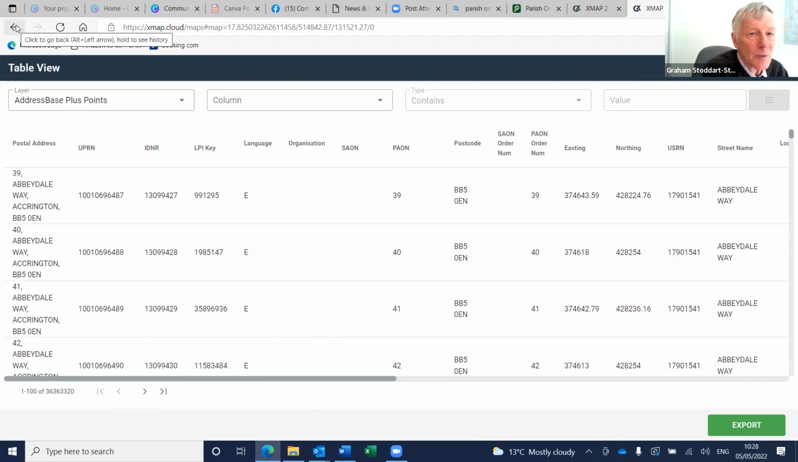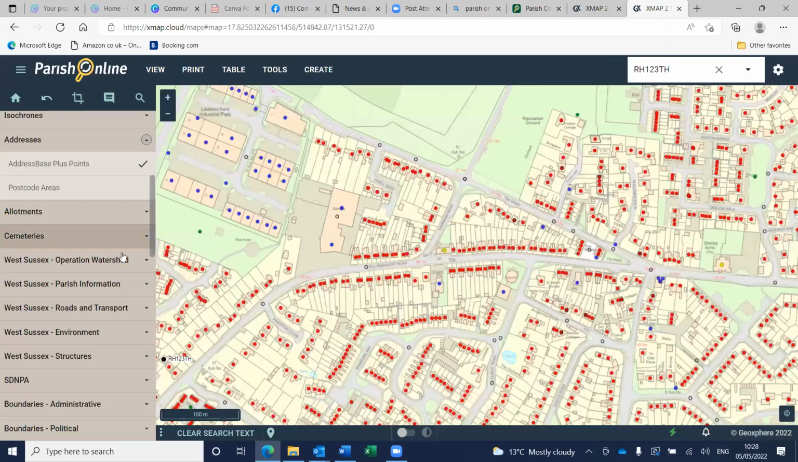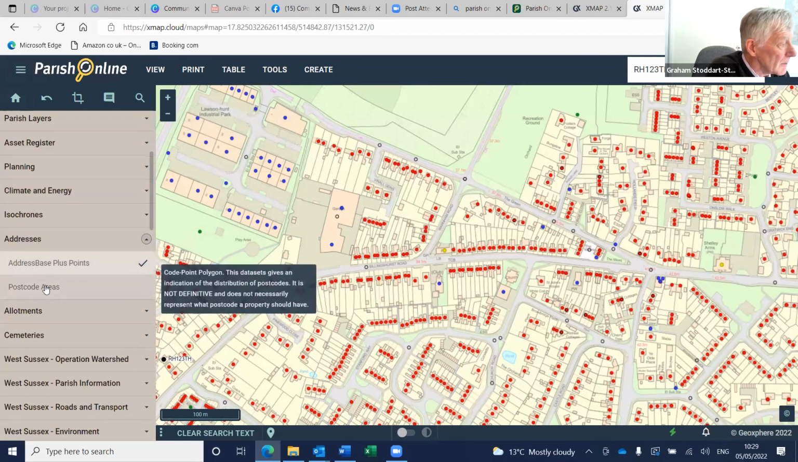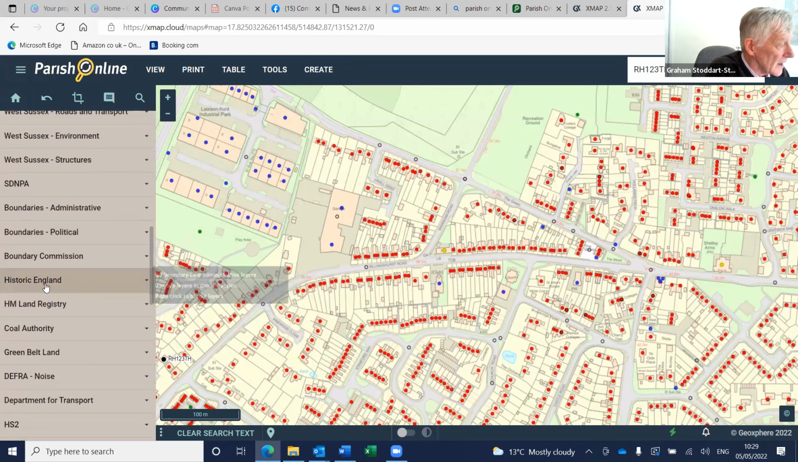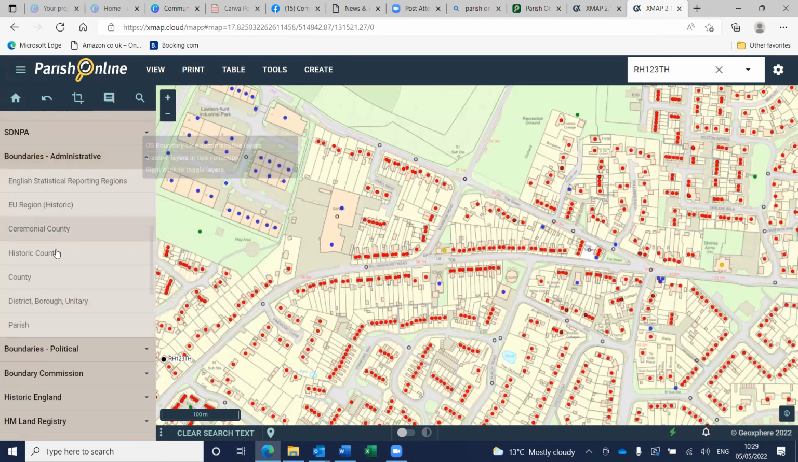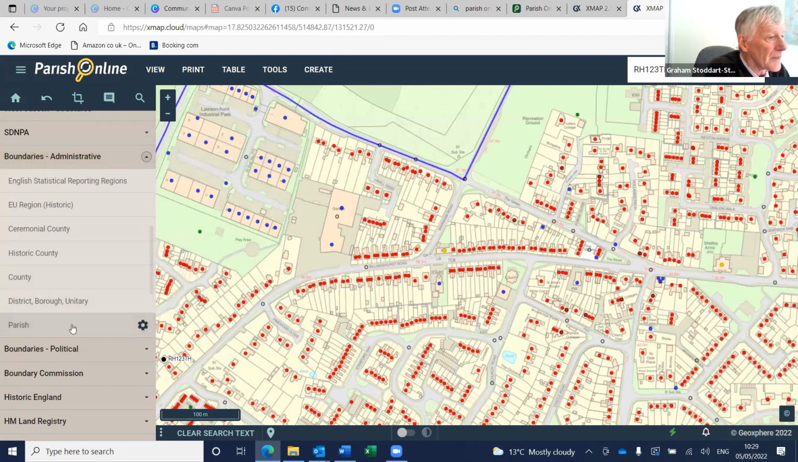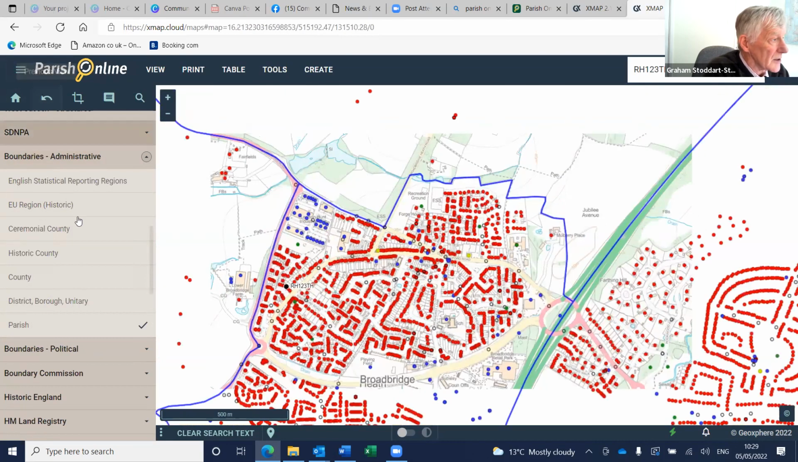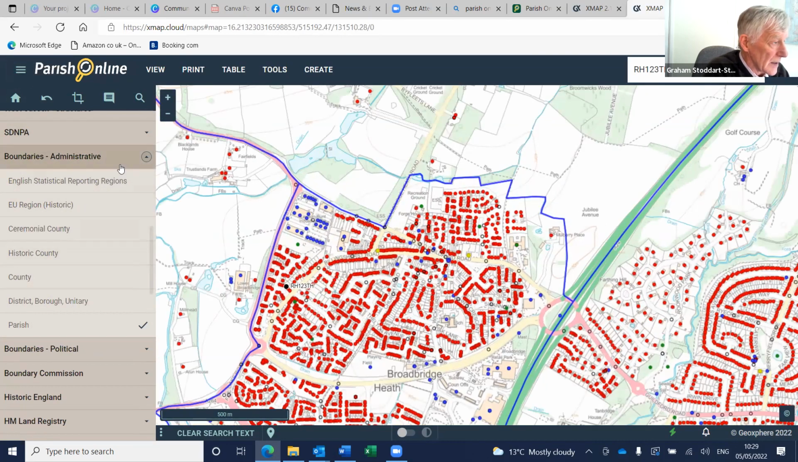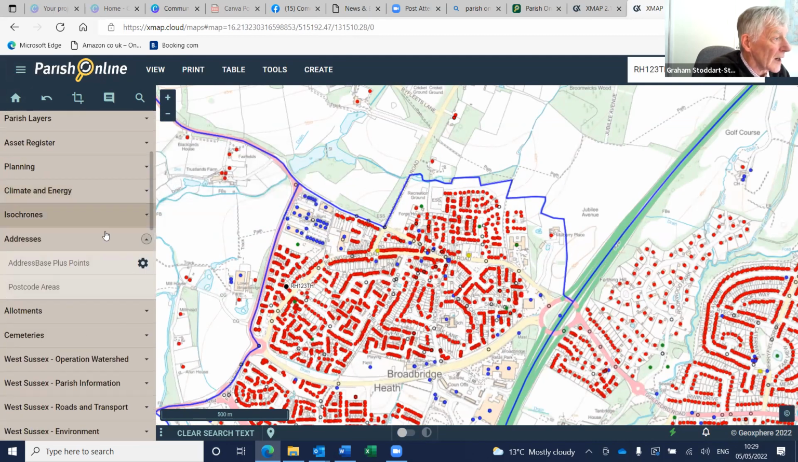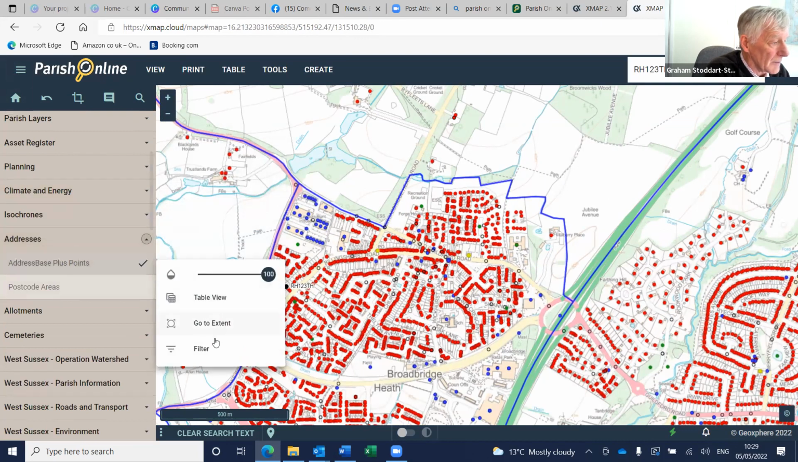So click on the X top right. So go back to administration. Go down a bit, keep going down. Yes, boundaries, administrative. Whoops, you've gone a bit too far. Boundaries, administrative. Turn on parishes. And now go to table extract. Close that one down, click on the up arrow. Go back up. Right click anywhere in there. Table view.